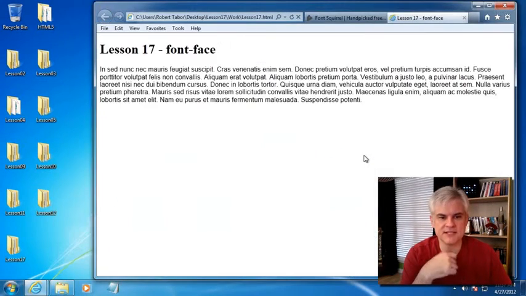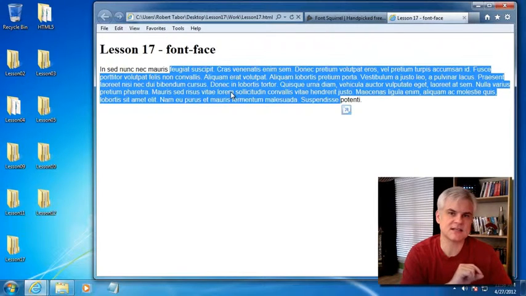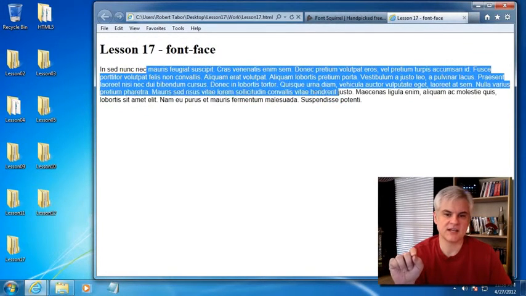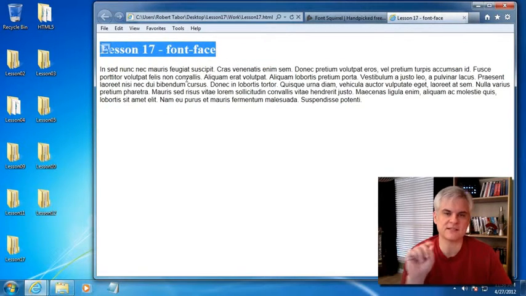If we open up Lesson 17, you can see that it's simply a very simple web page. The paragraph has been styled using the styles.css style sheet. I simply used a font family setting of Arial, Helvetica, Sans Serif for the paragraph, and now what we want to do is apply a decorative font to the title, to the H1 of this web page.